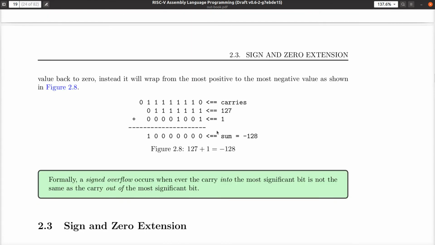Here's another one that fails. 127 plus 1 should be 128, but in reality, we ended up with -128. Well, look what happened. The carry that went into the MSB is a 1. The carry that came out is a 0. So in here, this is what happens when you have an overflow from adding signed binary numbers.